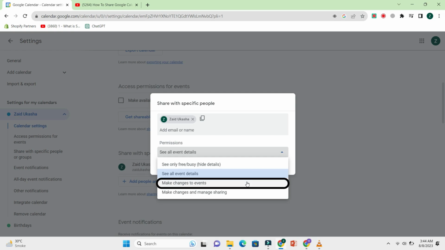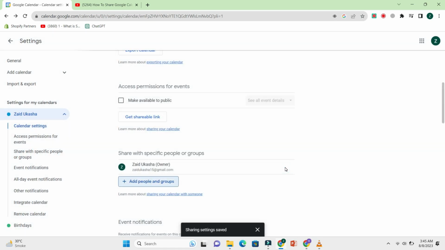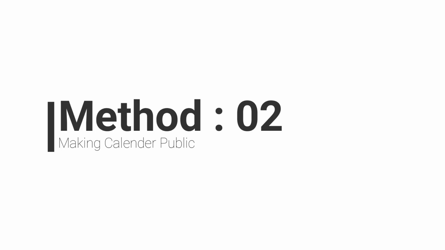Number 3, make changes to events. In this option, they can see your events and make changes to them. Number 4, make changes and manage sharing. In this option, they have full control, can modify events, and even share the calendar with others. Once you've made your choice, simply click on Send, and the invitation will be sent to the selected email IDs. It's that easy.